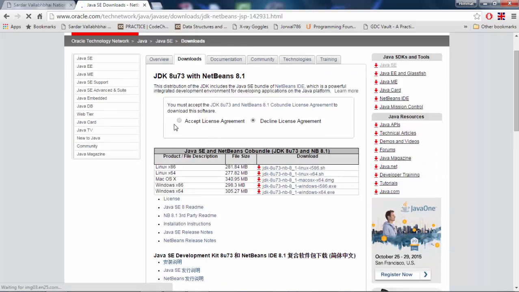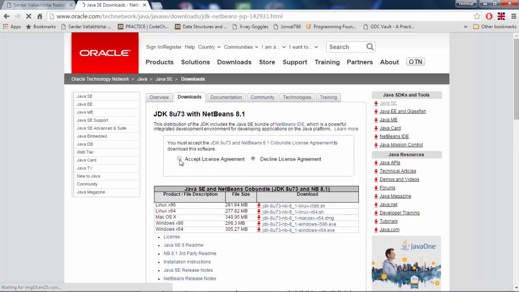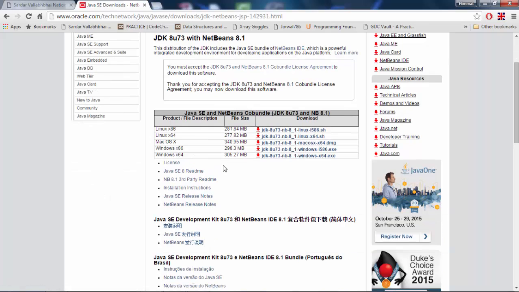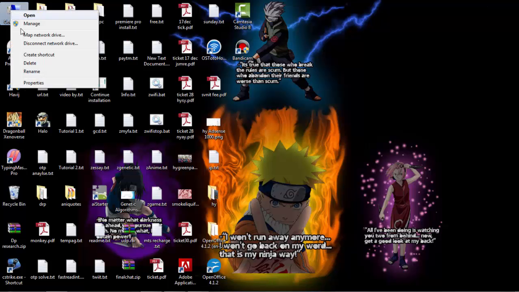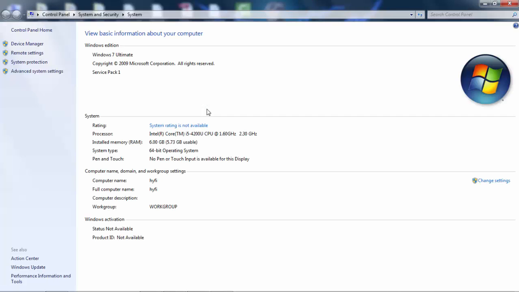Now, at this page you have to accept the license agreement. Then you can select the JDK as per your requirement. x86 is for 32 bits and x64 is for your 64 bit computer. So first check what bit computer is yours.